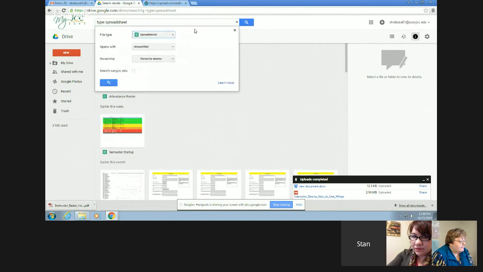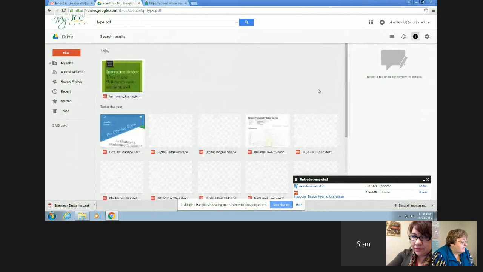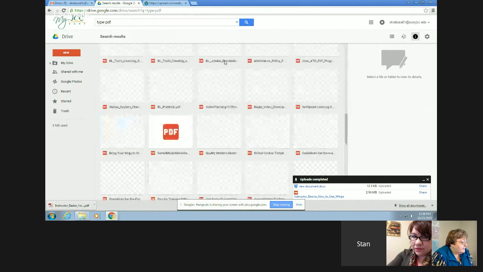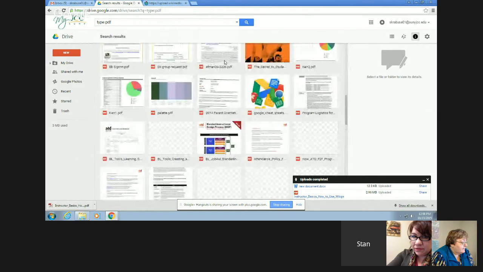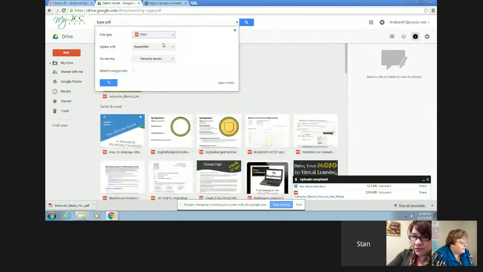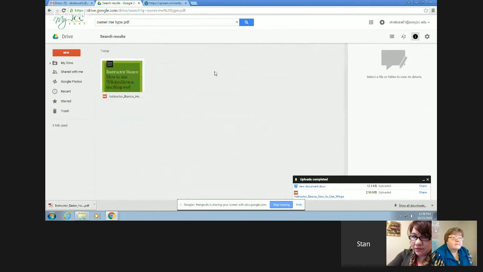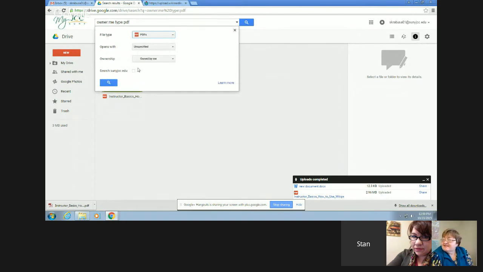If I want to change that file type to PDFs and do a search, here are all the different PDFs that we have squirreled away. If I want to see anything that opens up specifically with one of those programs, I can select that. If I want to see only those owned by me, that's a PDF. That's it. The rest of them are shared out and owned by the team. Okay, so those are different things that you can do.